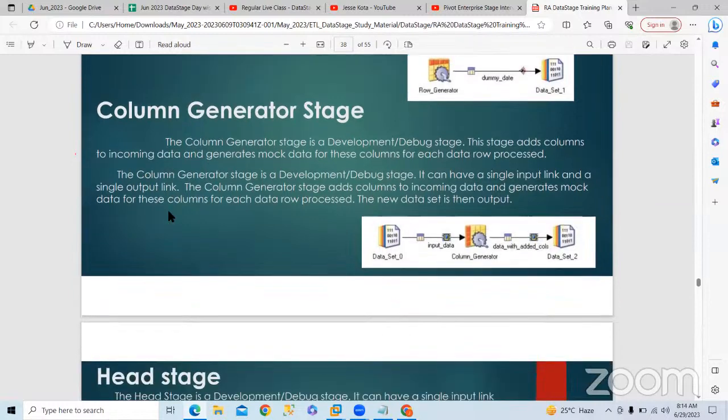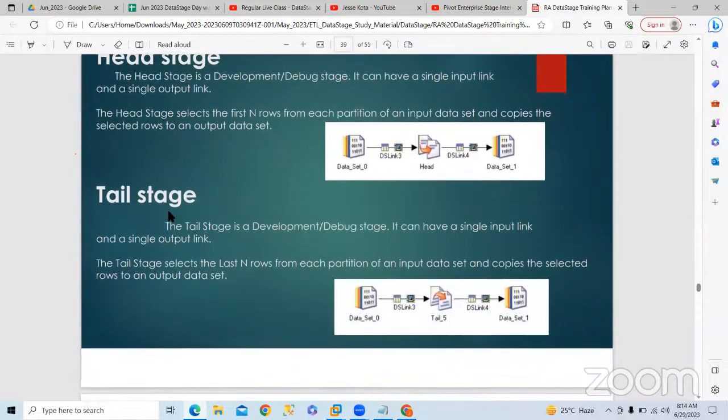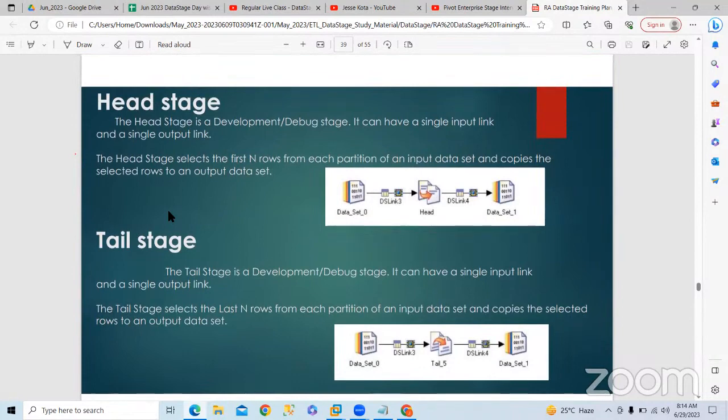Okay. And the next one is the head stage. For example, I want to display the top 10 records out of 100 records in my source file. I need to pass only the top 10 records. By using the head stage, we can achieve this. And the tail stage gives the bottom N records, the last rows. If you are running with partitions, it will consider the partition number. So it is better to change the job to sequential mode so that you can understand better.